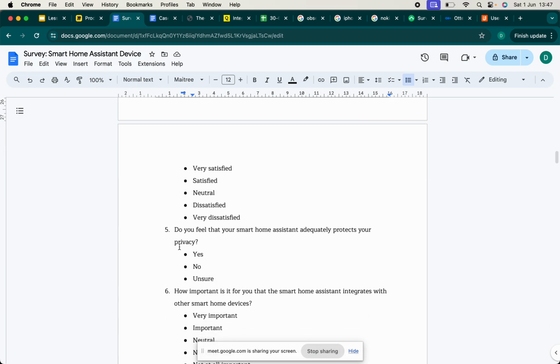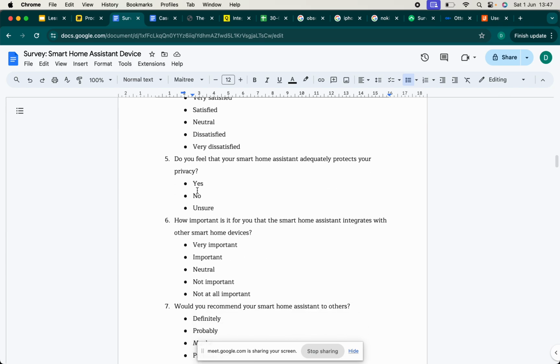So then number 5, do you feel that your smart home assistant adequately protects your privacy? Again, yes, no, unsure. How important is it for you that the smart home assistant integrates with other smart home devices? Again, you could see I provided the responses for them to provide. So this is the question. These are the responses that I want users to select from. For this question, a customer can say it's very important, and that's it.